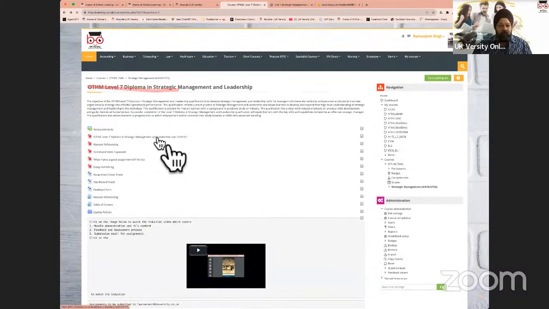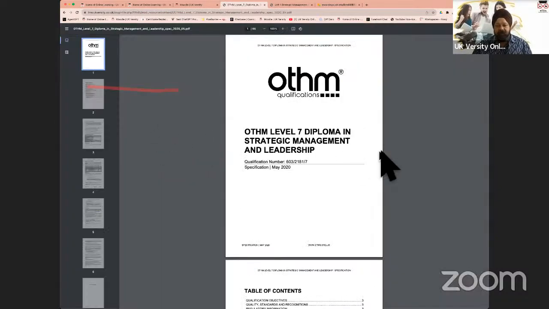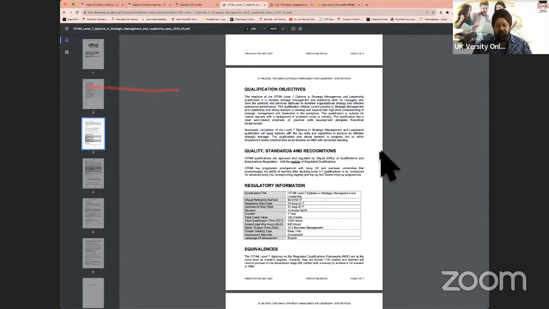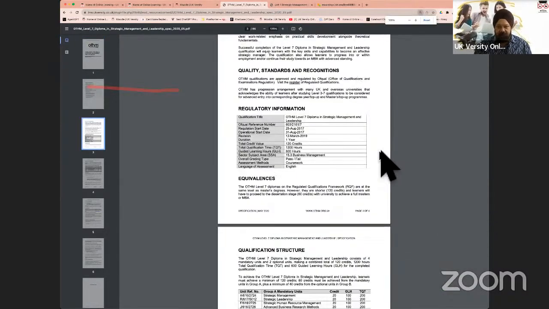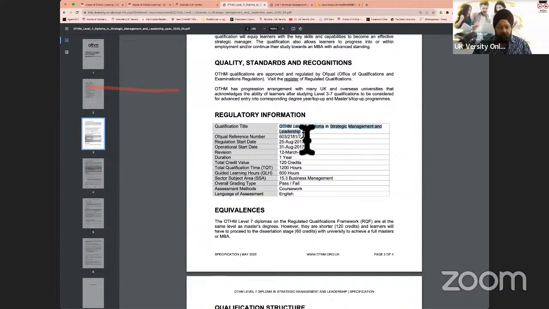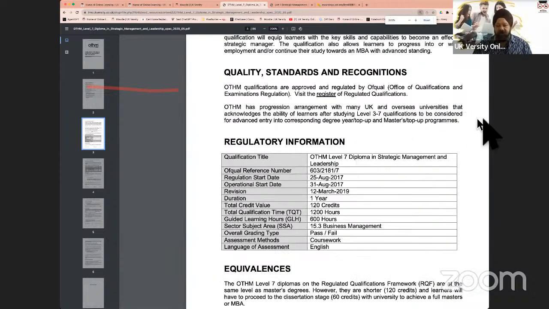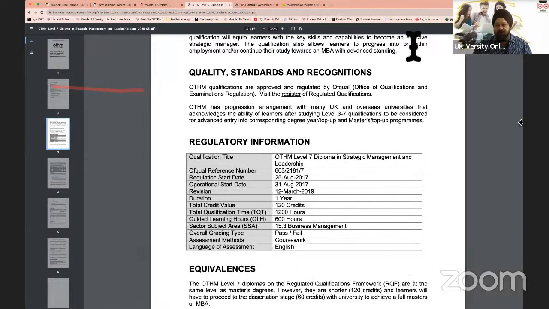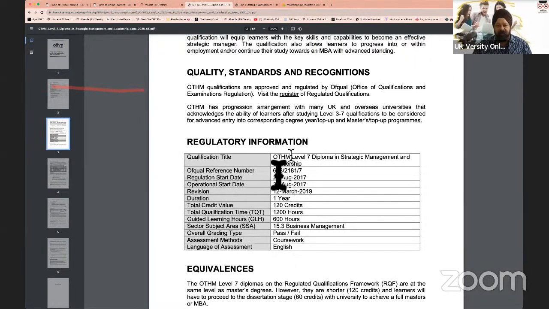If I just open the course handbook as well, this is the course handbook. As you go into this summary page here, for example, that's the name of the qualification which will come up on your diploma, and I'll show you that. This is the Ofqual qualification number, which is the approved qualification number. So if I type this number and when WES looks at it, or when they go to the Ofqual website, they are going to see this particular code, which is the reference that it's an internationally valid qualification.